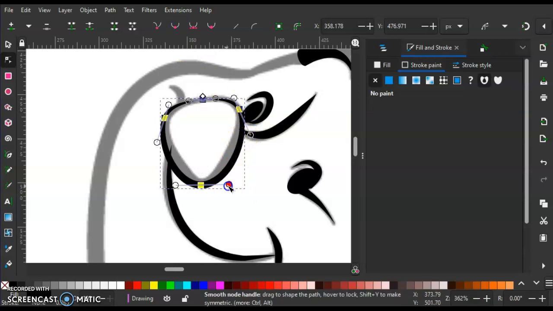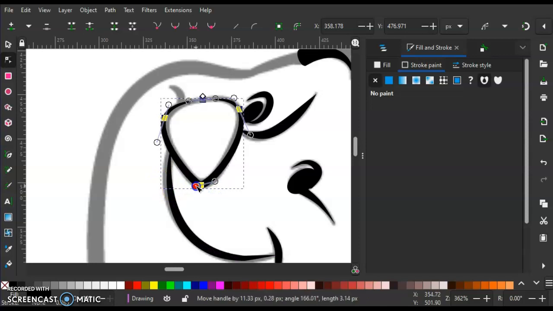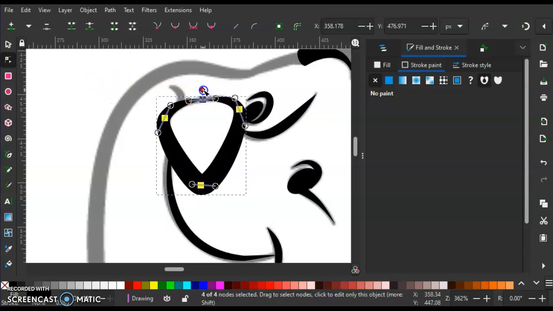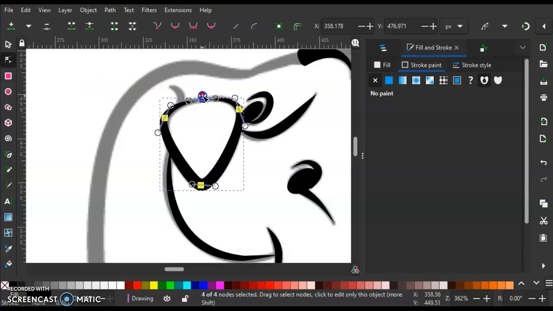And now you can adjust the curves so they're not so fat. There you go. Adjust the curves. And then adjust the thickness of your nose. There you go. Did I do that right? There.